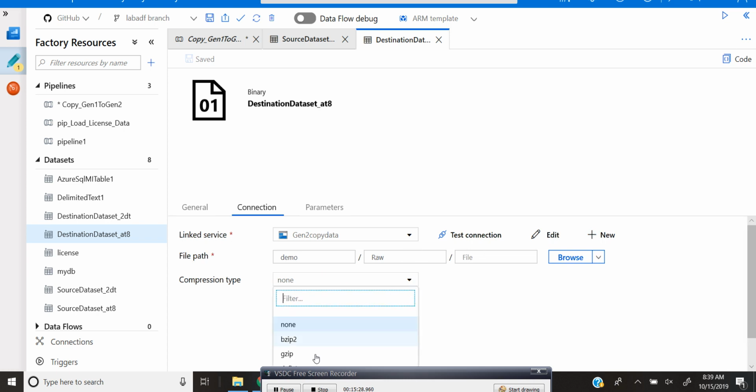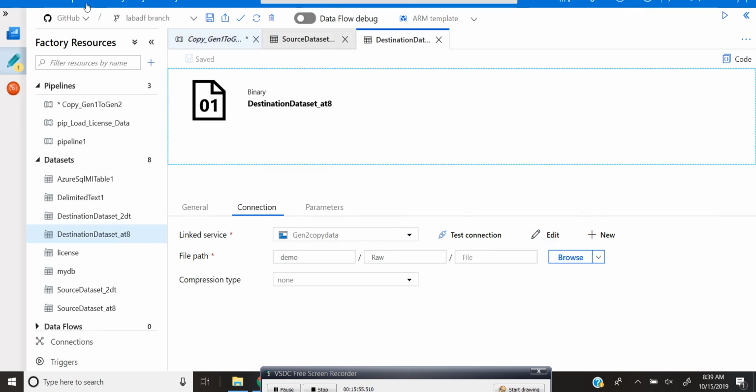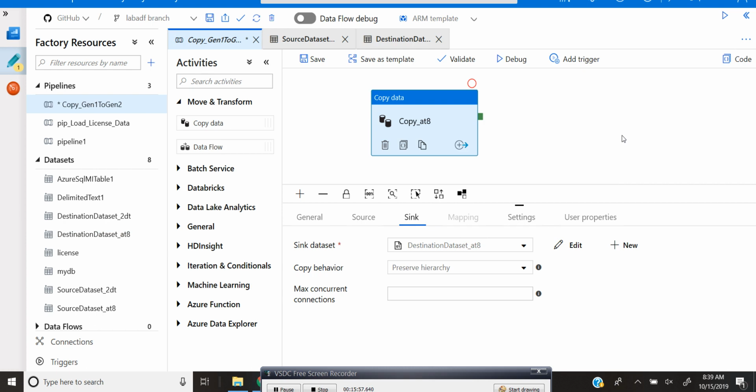If you want to edit the Generation 2, you can see how we are storing it. Here is the storage account key. This is the storage URL. If you want, you can use Azure Key Vault, but in this demo I'll explain that in a later, different session, different demo. Okay, so we are all set. Now the only thing you need to do is just run this.